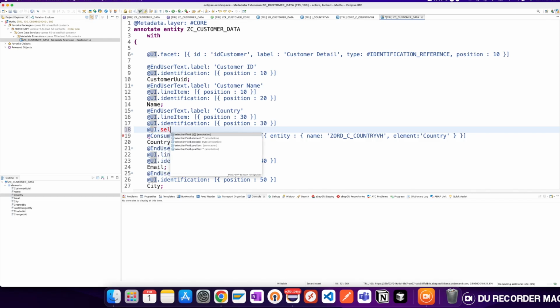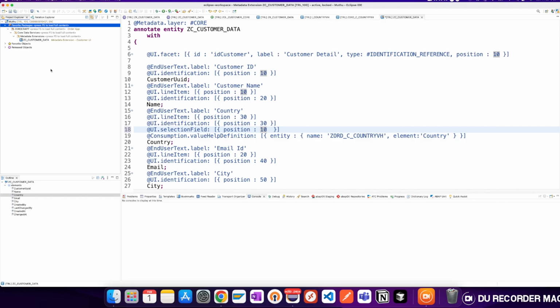So I'll just use the selection field and I need to define my position. Everything works for all the things, how we define it, right? Where do you want to place the particular field or column, right? So I just define this as a 10. Okay, I'll simply activate it. So it's done.